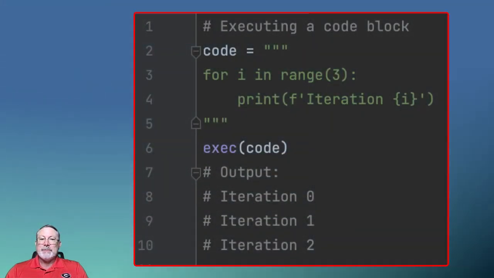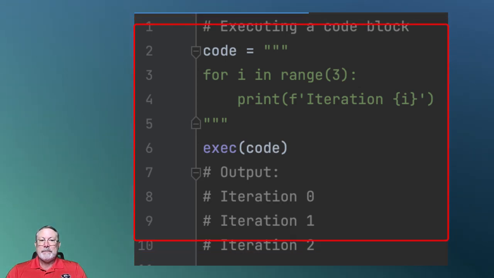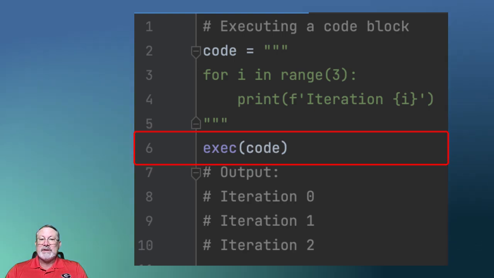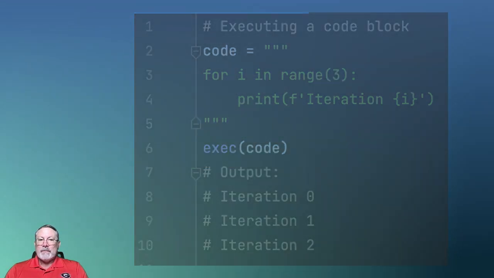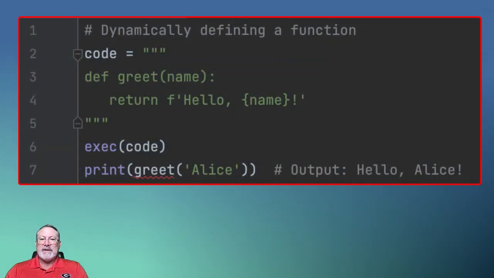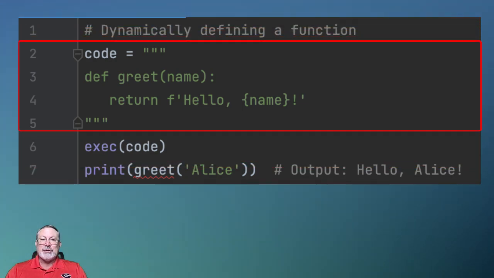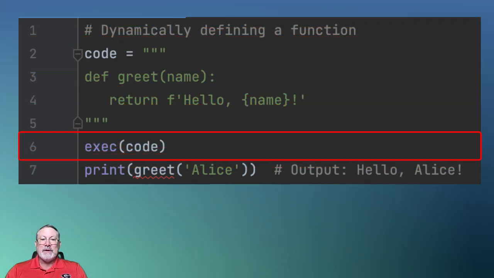Let's start with a simple example where exec executes a Python code block. Here, the code block is passed as a string to exec, and it's executed like a normal Python script. The exec function can also define functions dynamically. In this example, exec dynamically defines a greet function, which we can call like any other function.